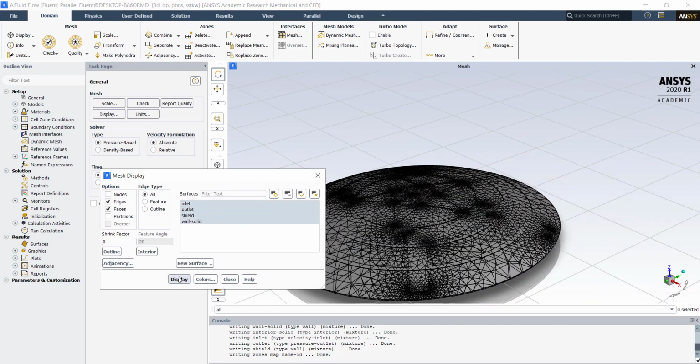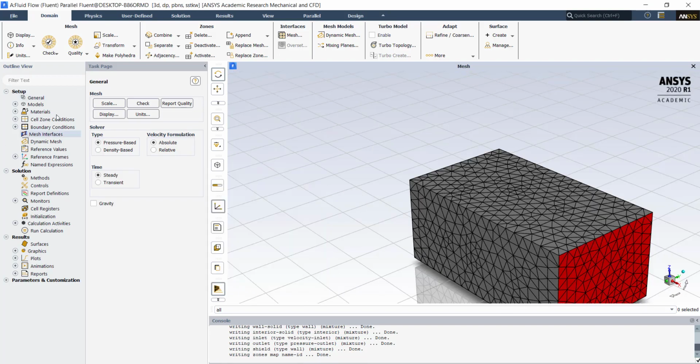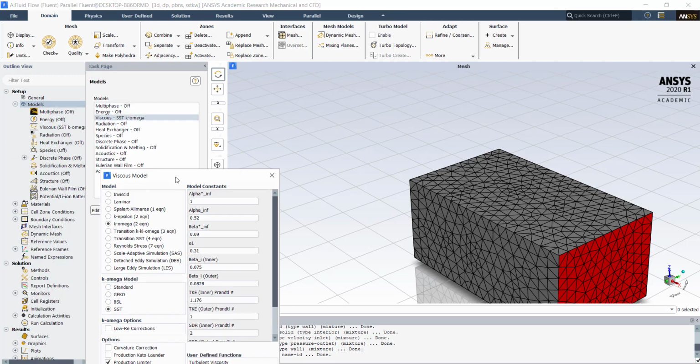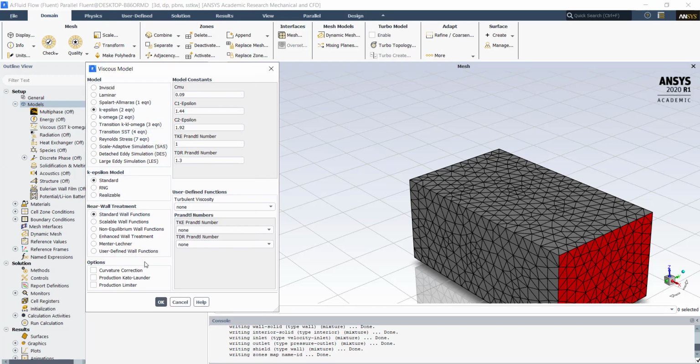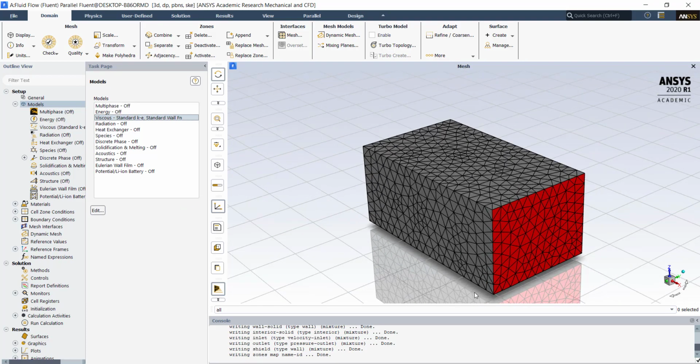Select all the faces, click on Display. Now we will select the turbulence models. Double-click on Viscous SST Omega. We will be using K Epsilon standard model as it is good for predicting flows in streamline.